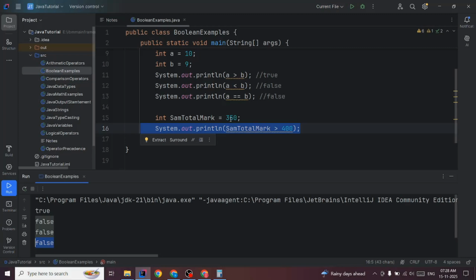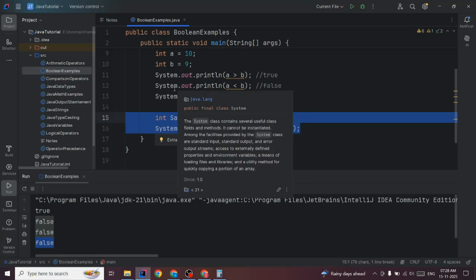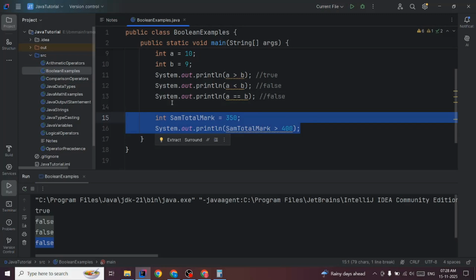So the best approach, I just showed you here some examples for the Boolean type, but mostly we use this type of Boolean expression in the if-else statement, so that we can perform different actions depending on the results. It depends on the return value of the operation. Like if it is true, we do some certain logic. If it is false, we do a specific task.